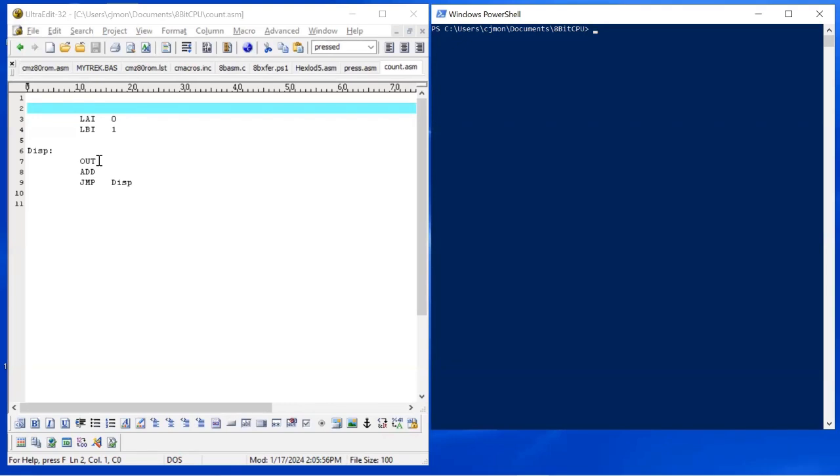The out instruction sends the contents of A. So this will start with 0 on display. Then we do the add of A and B, which will be 1. And then we jump back to the out instruction, which would output the sum, and then we add again. So we've created a little incrementing loop here where we increment and output to the display. Okay, so that's our basic source files created.